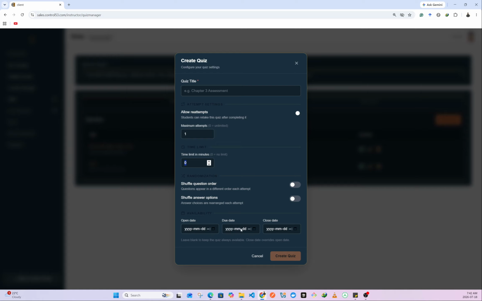Due date means that is like any date. If someone submits after the due date, it is a late submission. So you can actually see the people that submitted late. Right? Open date, due date, and close date. After the close date, no one can submit again.